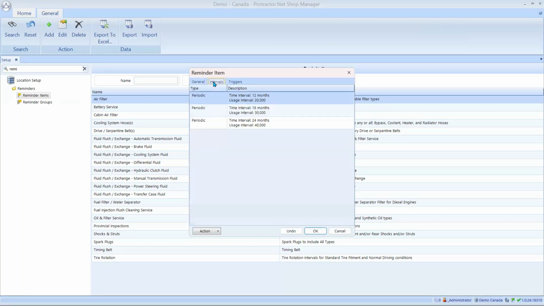So what is an interval? An interval is how often you want to do this particular service when you attach it to a vehicle. Now you can have as many multiple different intervals as you like. To create one, you can go to action and you can hit add reminder. And then you're going to go here, put in how much you want. So if you want to track it by days, you can track by days. You can also do it by months.